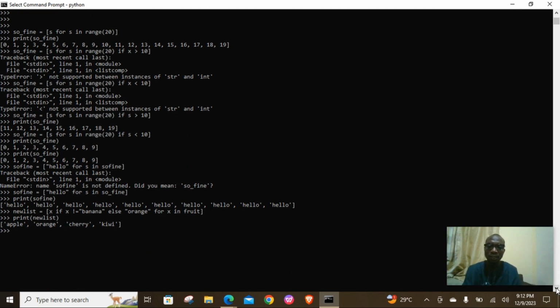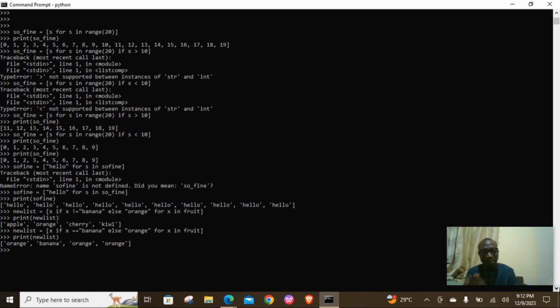So since the x value that we have is not equals to banana, it will replace it with orange. But if the x value we have is banana, it will remain what? Banana. Let's try that. I will just go back here and I will put if x is equals to banana, then print new list. And I will see I have banana there. So the only condition is that if the value of x is not banana, you should change it to orange.